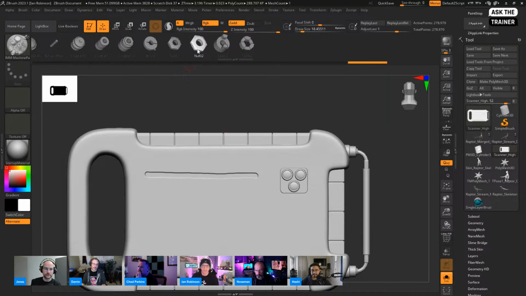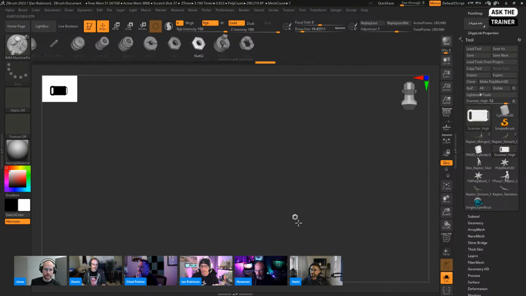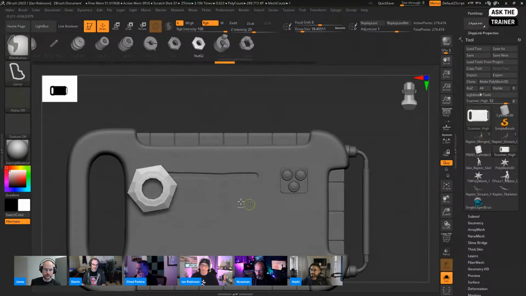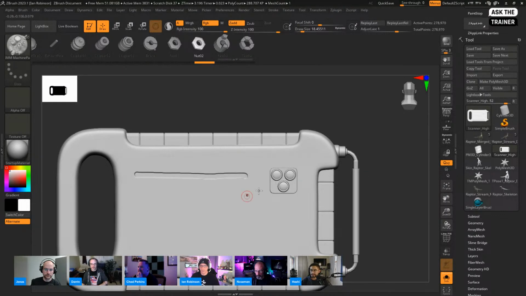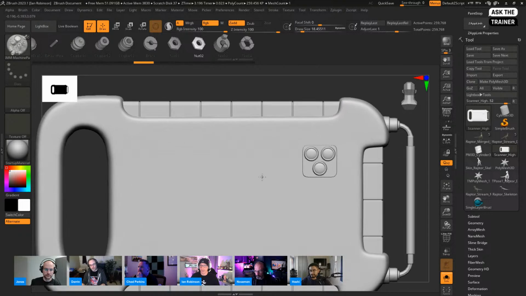So let's say I have this nut here that I want to add, but I don't want to be dragging them out like I do with the insert multi-mesh and then trying to place it where I want. I really want to have it on this face here. I'm going to back this up for a second because I don't like that line.